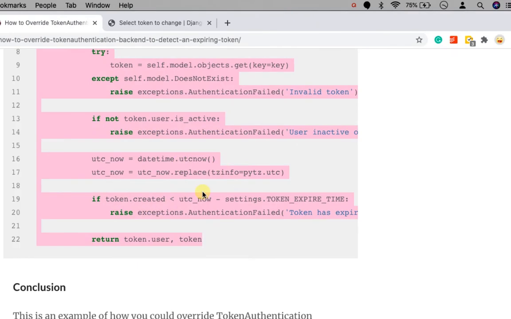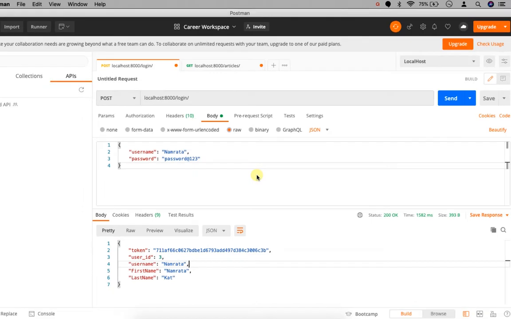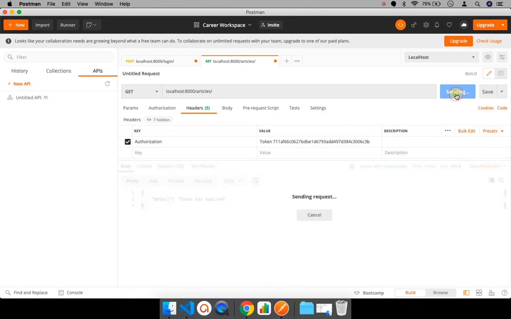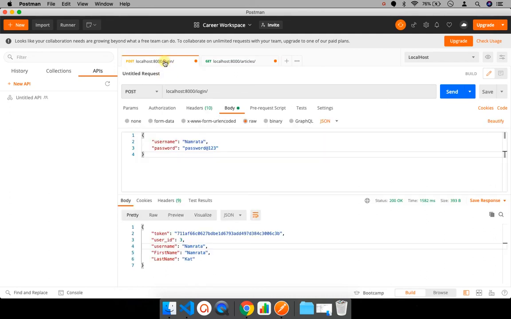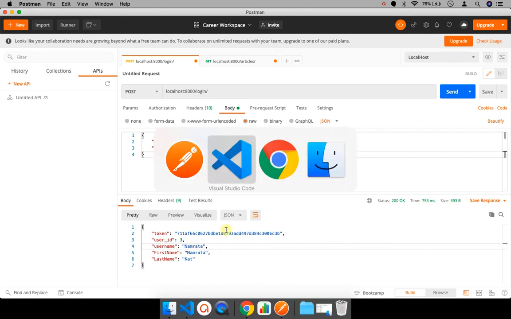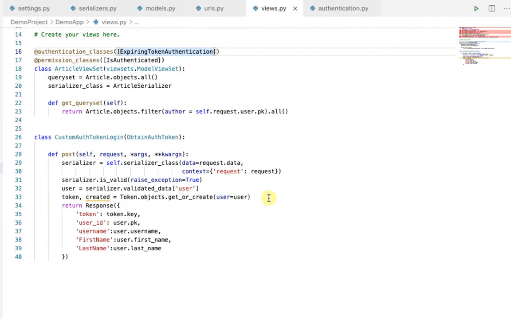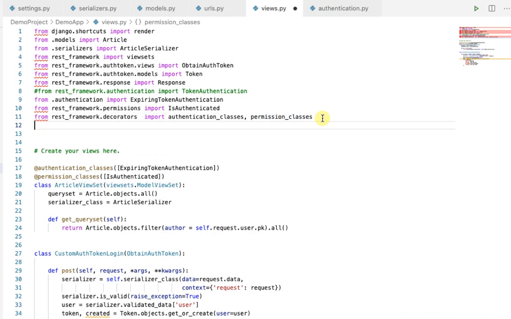I'll test the functionality using Postman. I'll send the request. I received the message that the token has expired. Now in the login method, even if we log in, we will get the old token only, since we haven't made any change in the login method. So let's go to views.py and implement our logic in the login method. Import the required libraries.